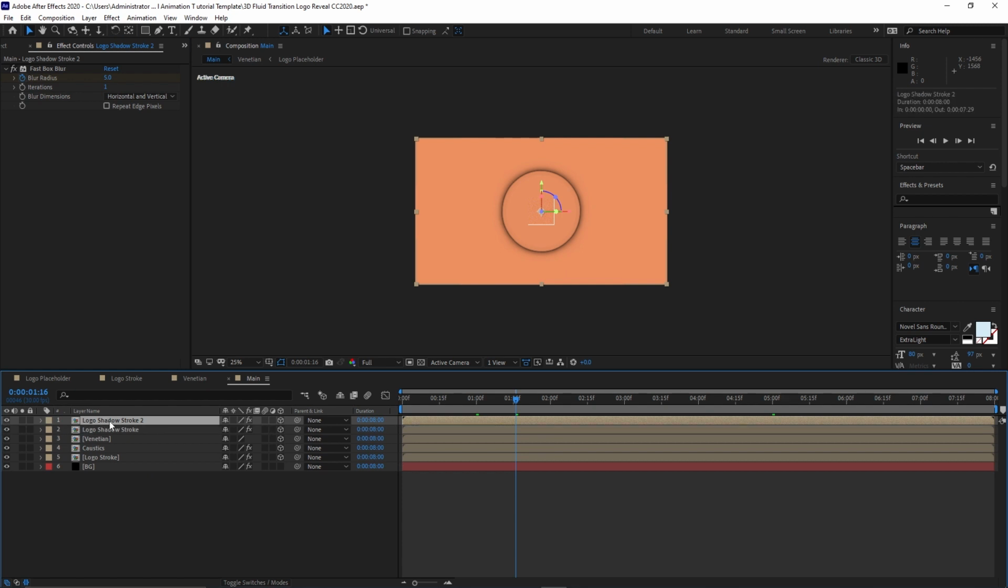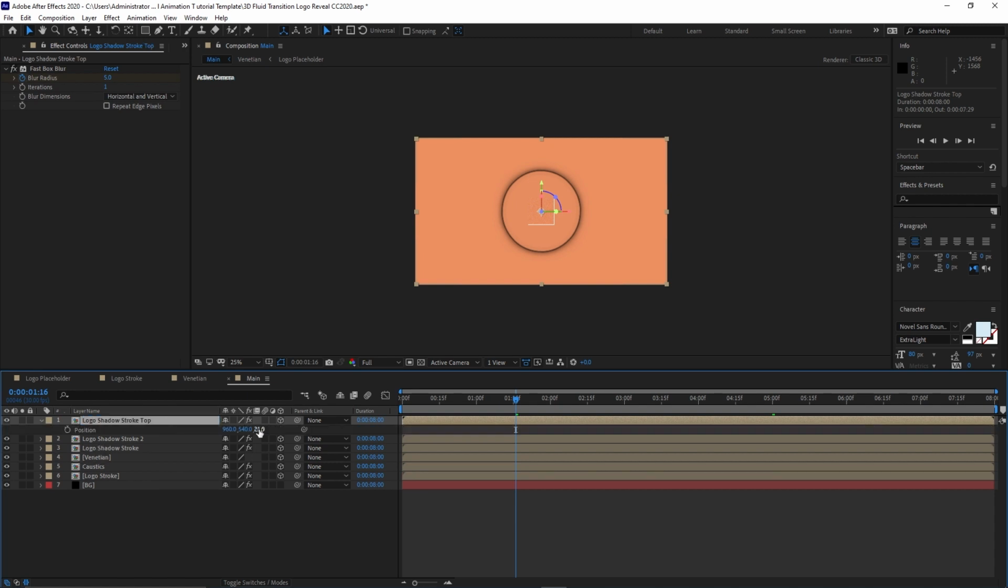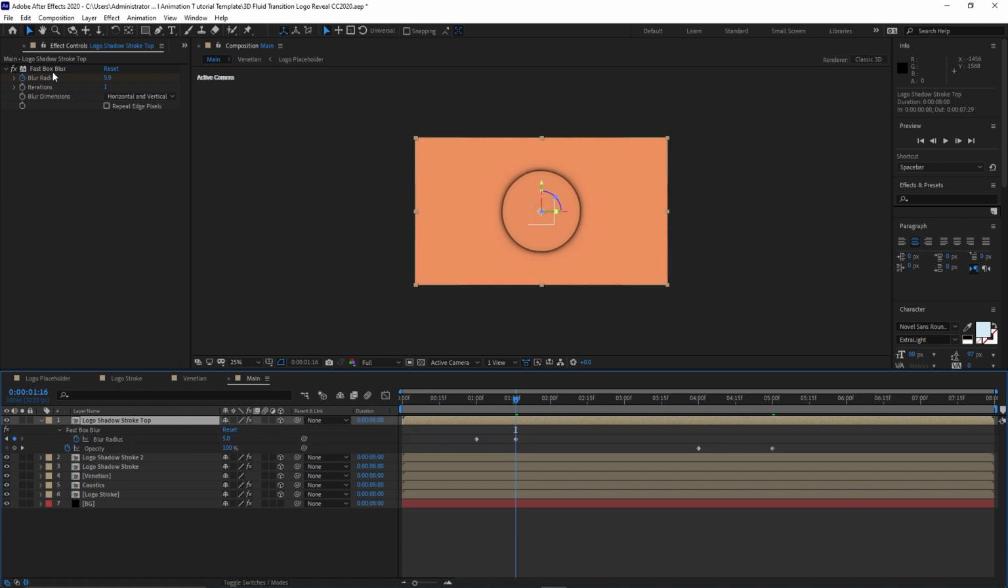Then I will highlight this logo shadow stroke 2. Press the keyboard Ctrl D to duplicate it. I will rename it as logo shadow stroke top. Press P on your keyboard for the position. Change the Z value here to 0. Then press U on your keyboard to see the keyframes and delete this effect.